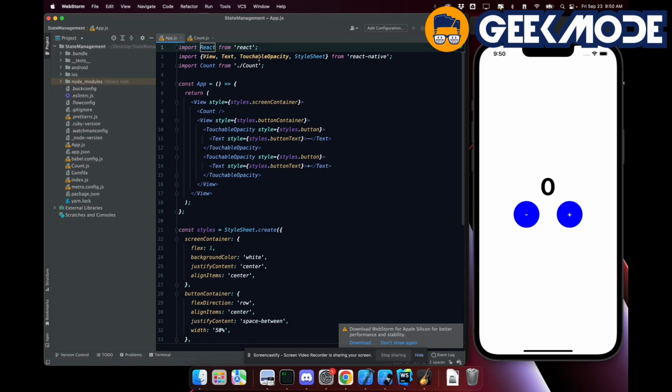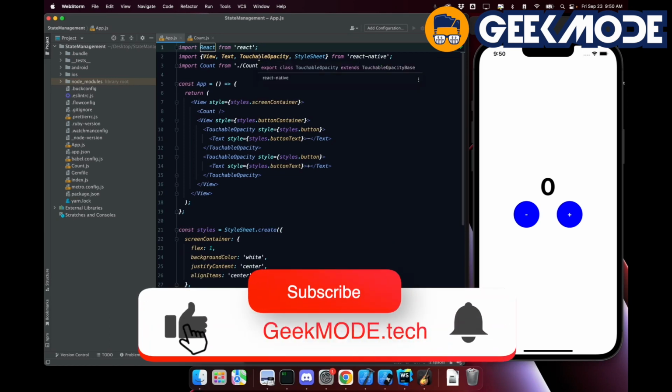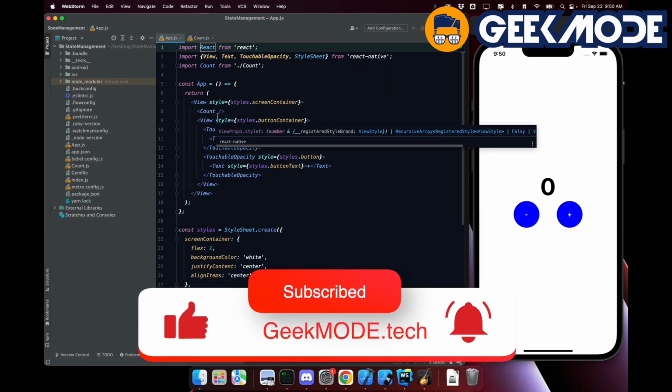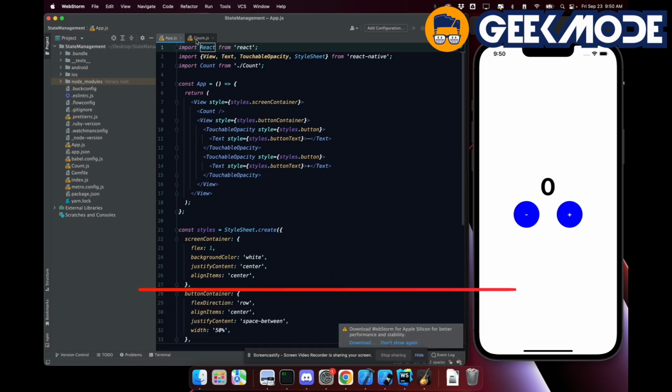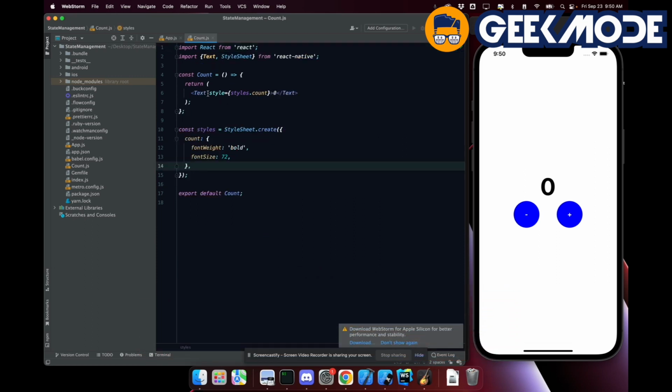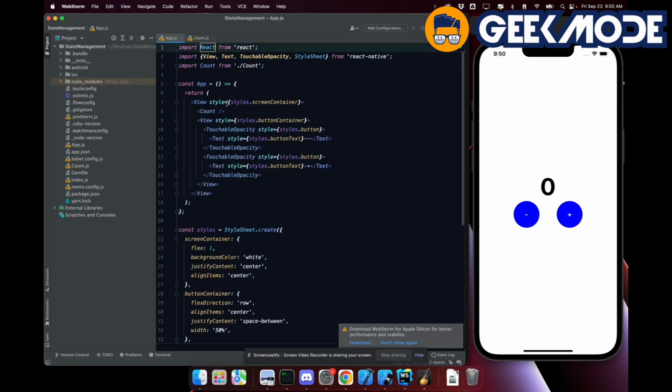Okay, so right now what you're looking at is our app.js file. If you take a look at our app.js file, you can see that we have a count component. Within the count component, we only have a text that has 0 hard coded. Right now our application doesn't do anything. We're going to set that up right now.